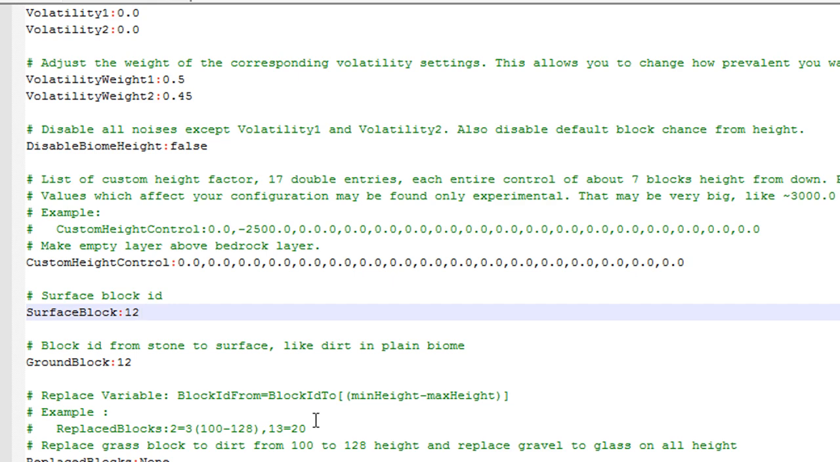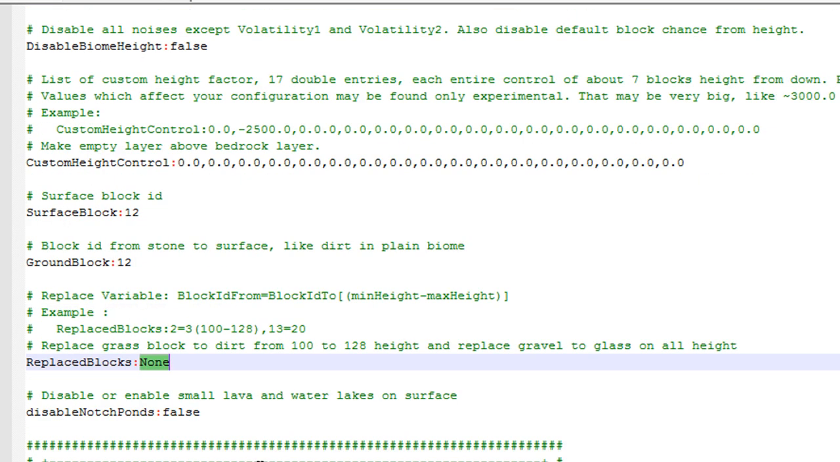And then replace blocks. I'll just go over this now. If we don't want certain blocks in a biome, we can actually replace them. So what we do, we have the ID of 1. So if we don't want any stones, we can have 1, the ID of a stone, which is 1, and then equals, and this is the ID it will be changed to. So we can have 12, which is sand. So we change all stone blocks to sand in this beach biome.